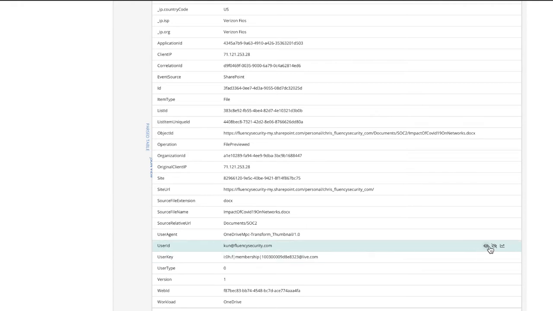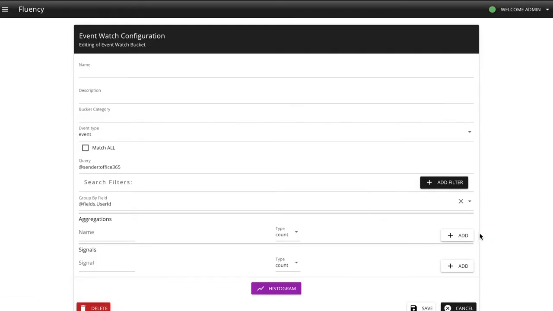The eye and crossed out eye are used to include or exclude the field from the facet. We're going to click the last button, the histogram, to redirect us to the Event Watch configuration page. On this page, you can see that a few fields are already populated. The event type is set as Event.